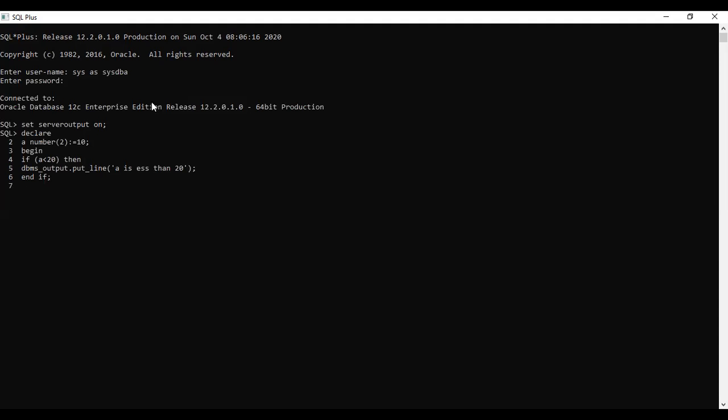And at last, if you want to print the value of A, you will use dbms_output.put_line 'value of A is', A. In this way, you can print the value of A. And at last, to end the program, you will use END, and after that, you will use a slash.